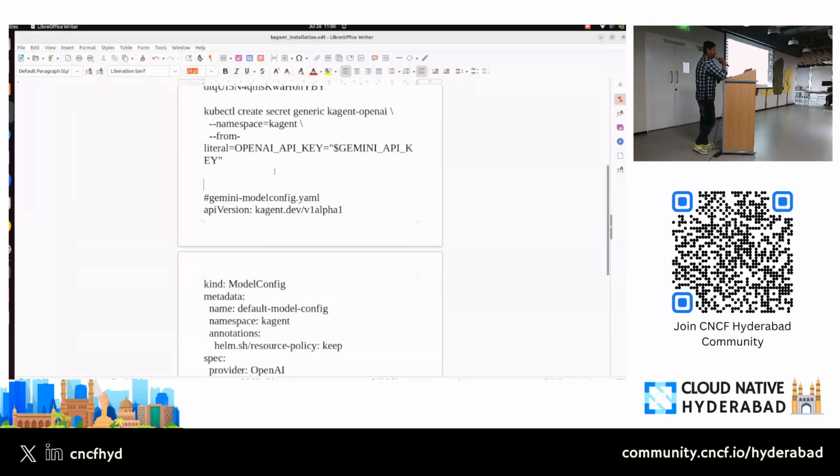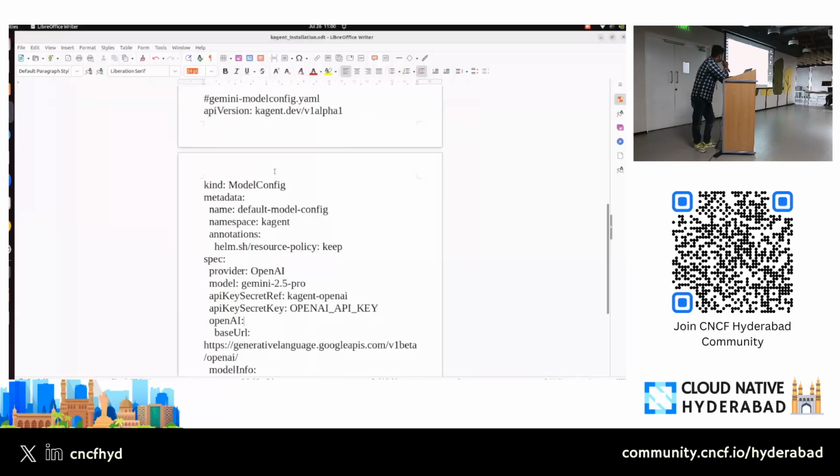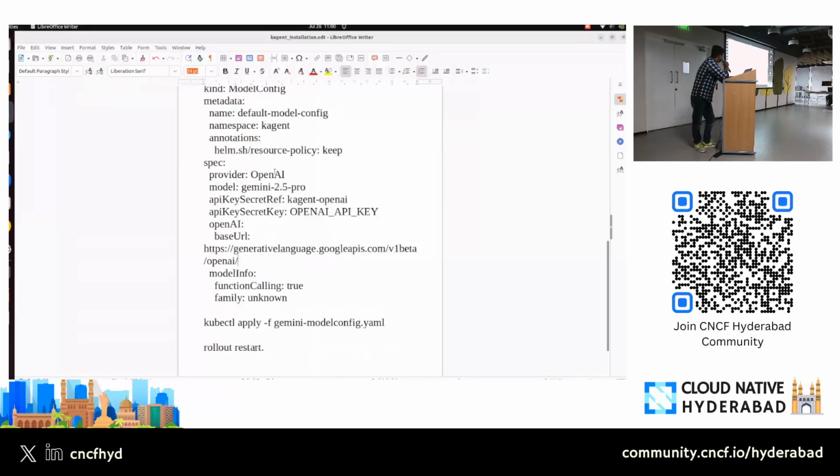And then probably once you install it the first time, your pods will go to CrashLoopBackOff because it will not be able to connect to the API key on the first go. So that's why after you create the secret, you create this object called ModelConfig. In this ModelConfig, you see, I have been using Gemini 2.5 Pro. You can use whatever model you want to use. And then the URL, and it will obviously refer to the secret which you have created.